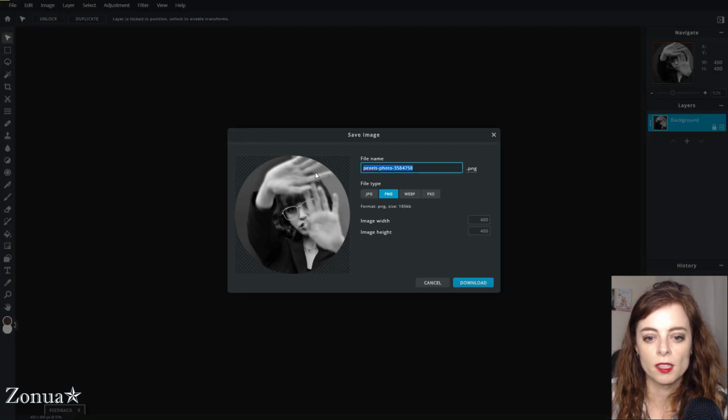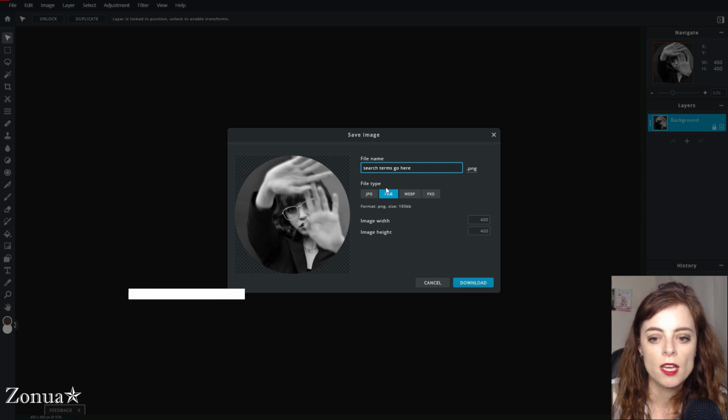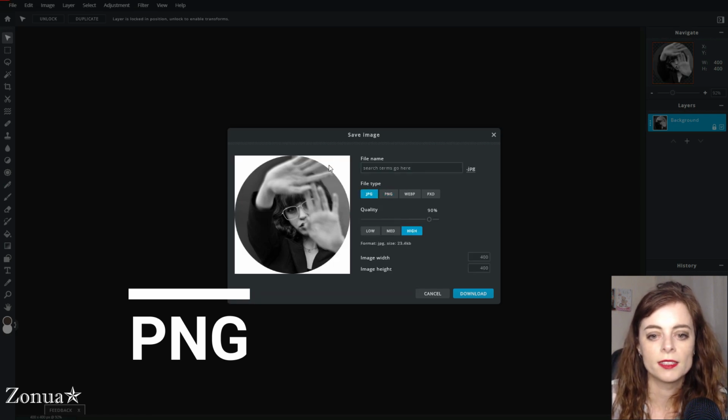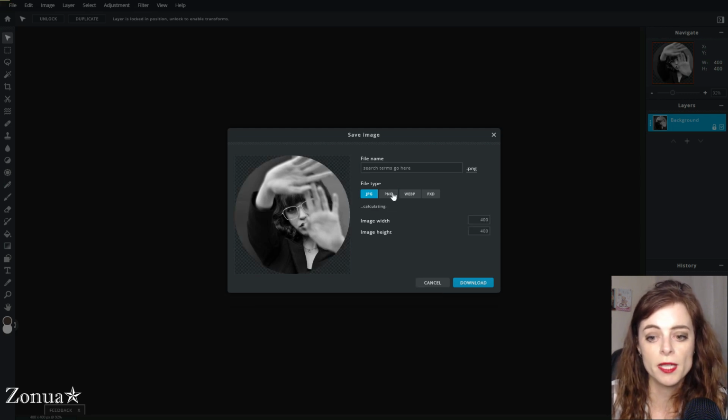And of course, I might save this with my lovely search terms. So whatever search terms you want to use, search terms go here. If you care about SEO, then that's what you would do. And of course, I'm going to make sure I save as PNG because PNG understands transparency. If I save as JPEG, then you can see that the white gets added in there. JPEG just doesn't understand transparency. PNG does. So I'm going to save it as PNG.